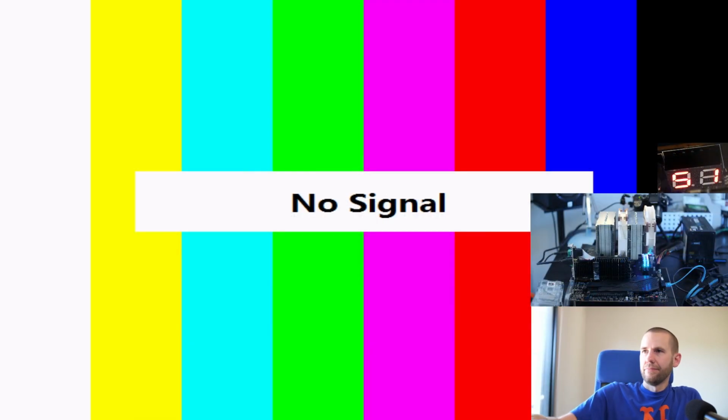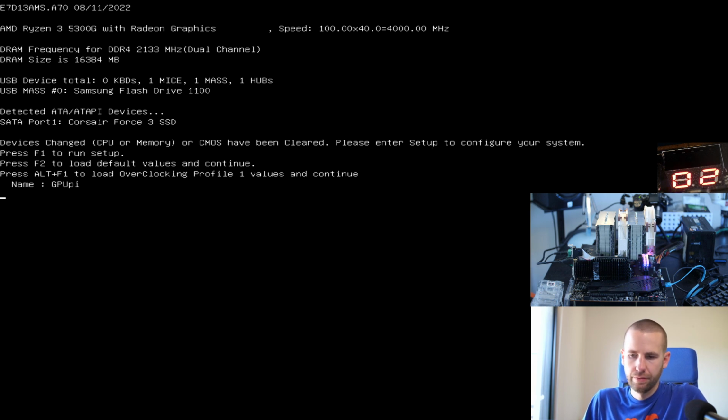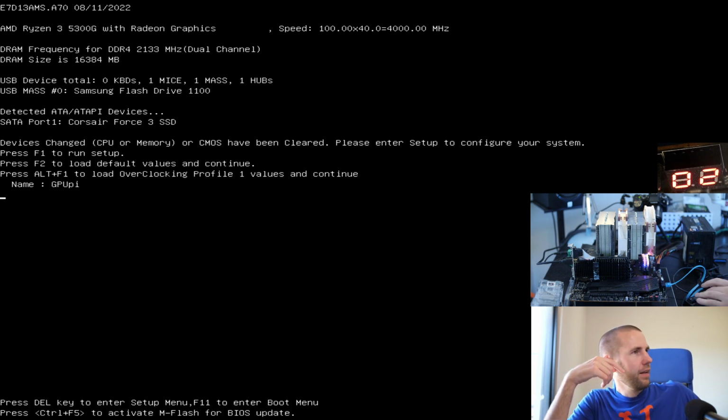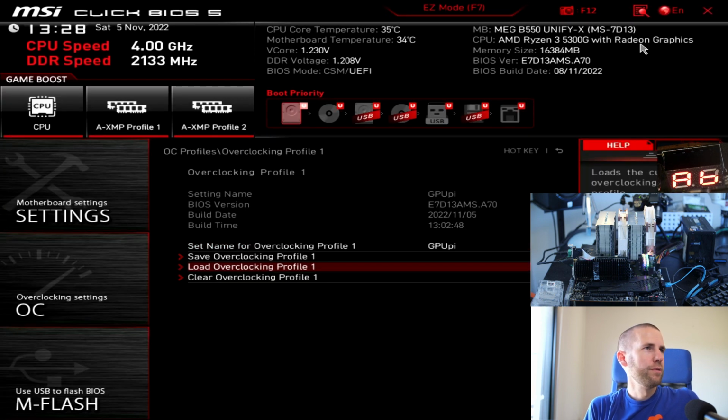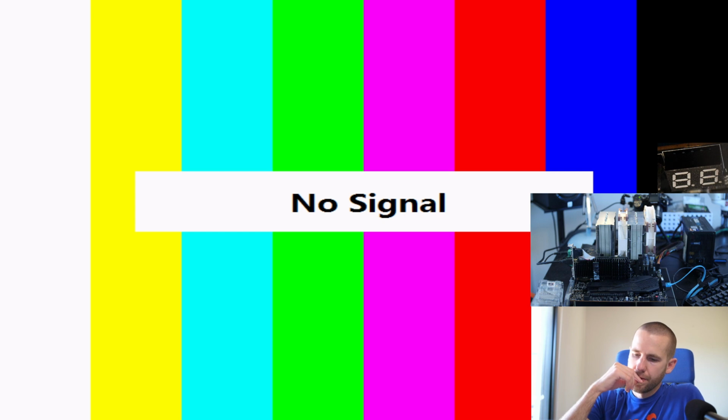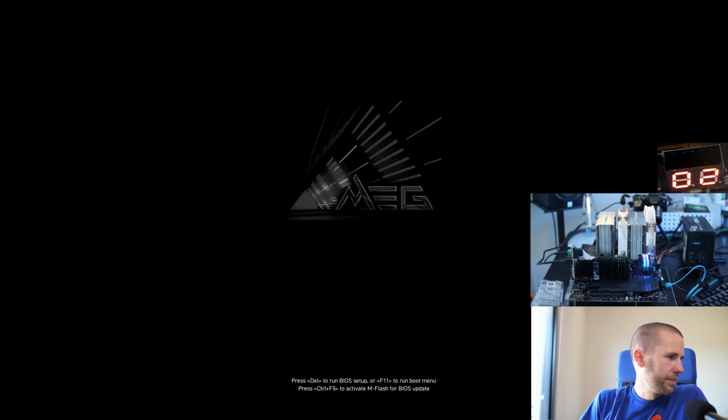USB dropout. That sucks. Come on, board. You can do it. I like MSI's little utility here that lets you just load a profile without even going into BIOS. I mean, I should have probably just loaded a profile, but yeah, it's pretty neat. Work this time. 02 I think is good.